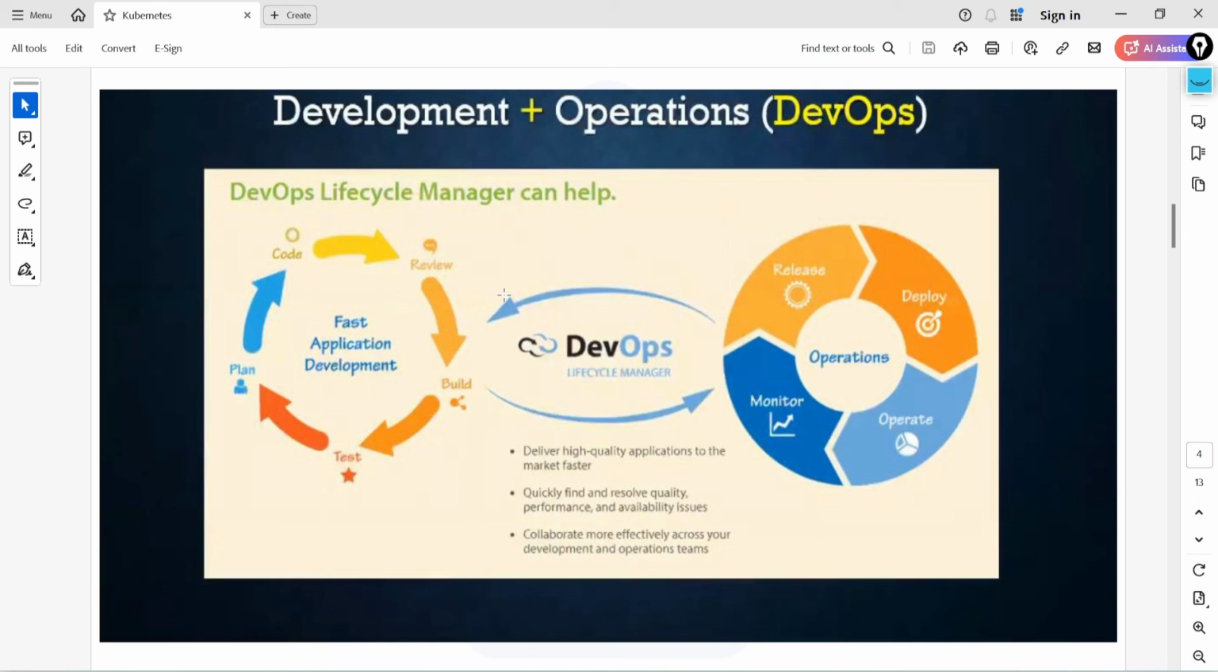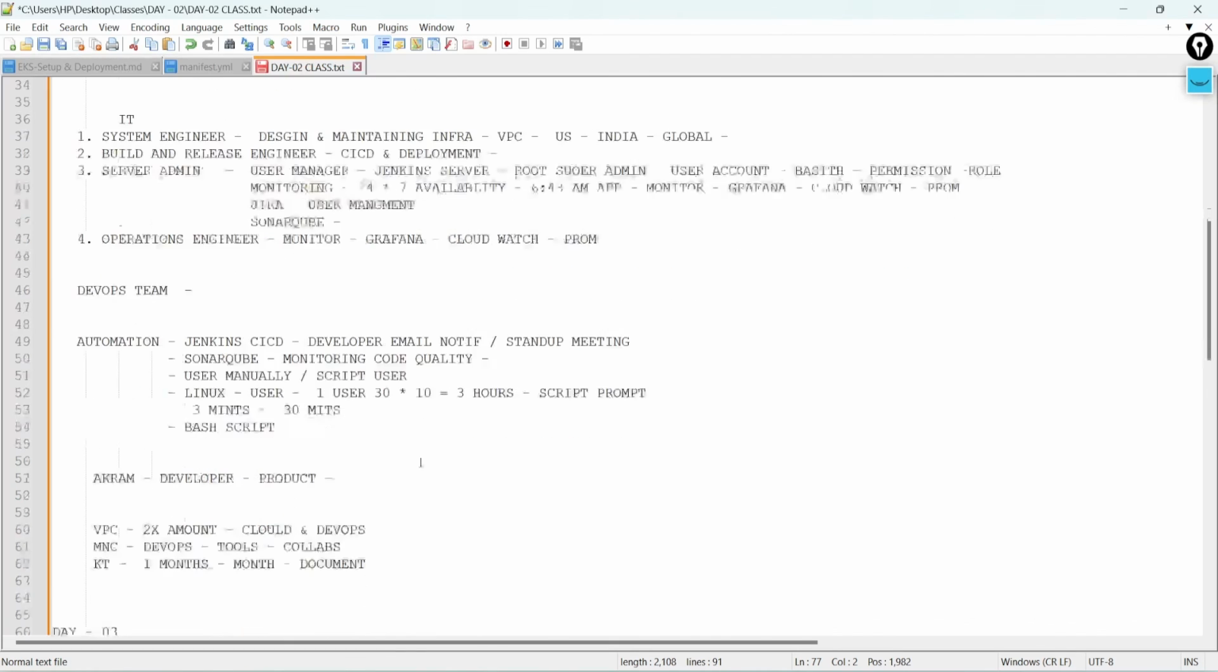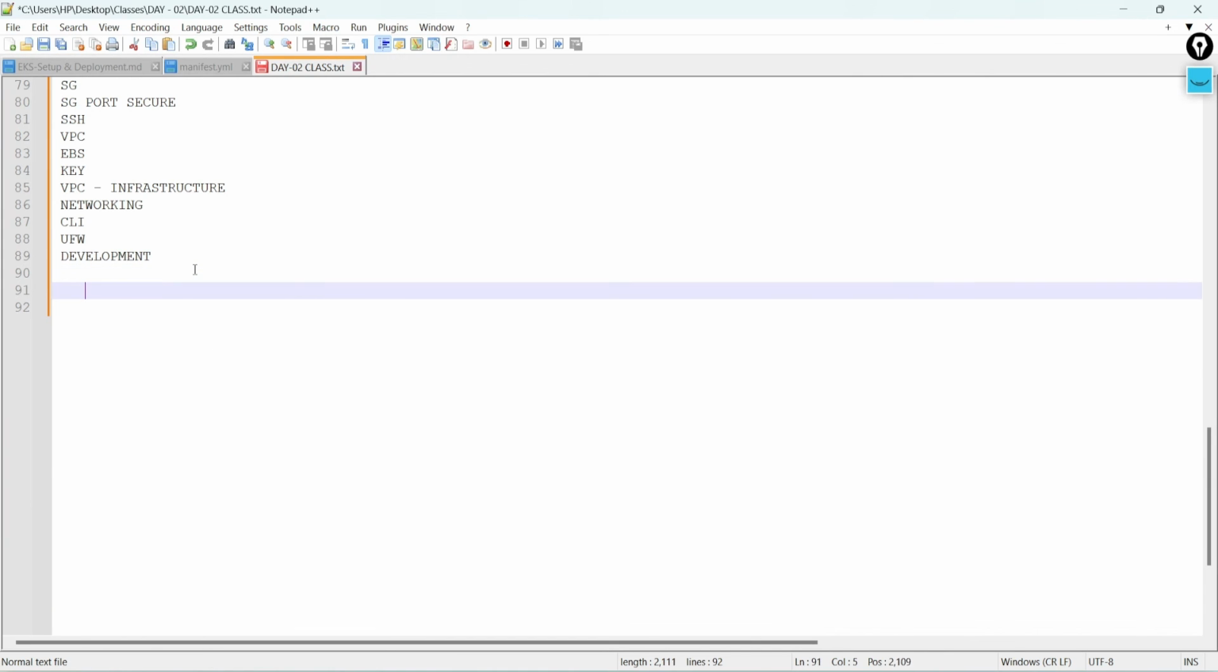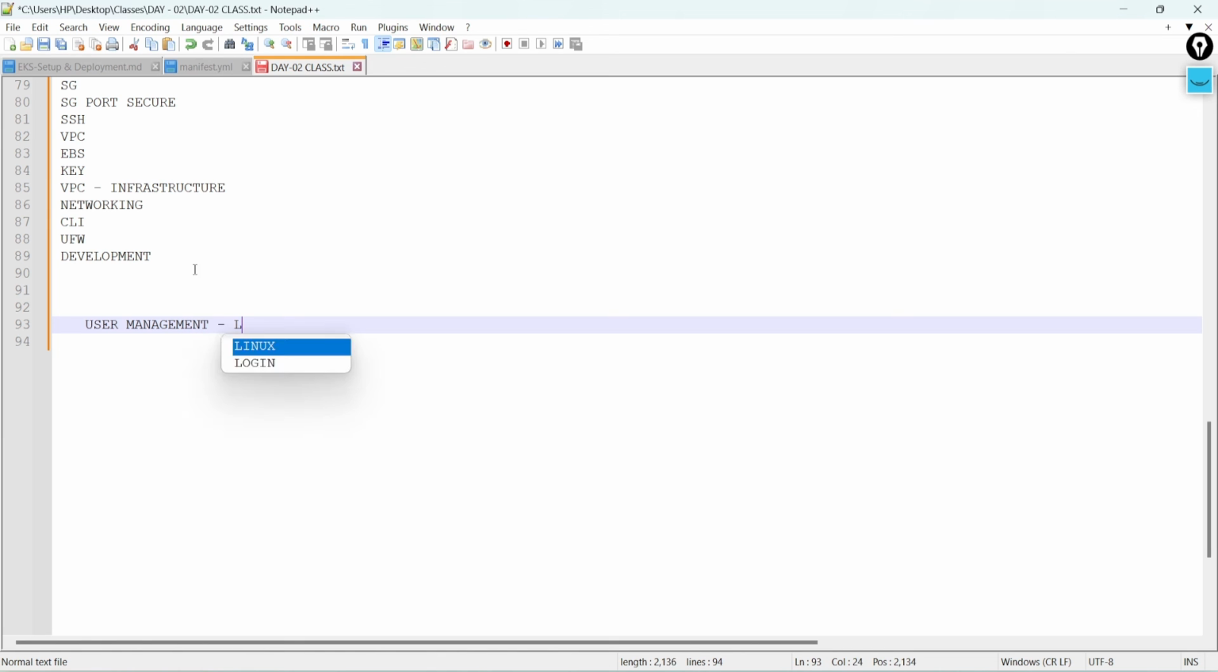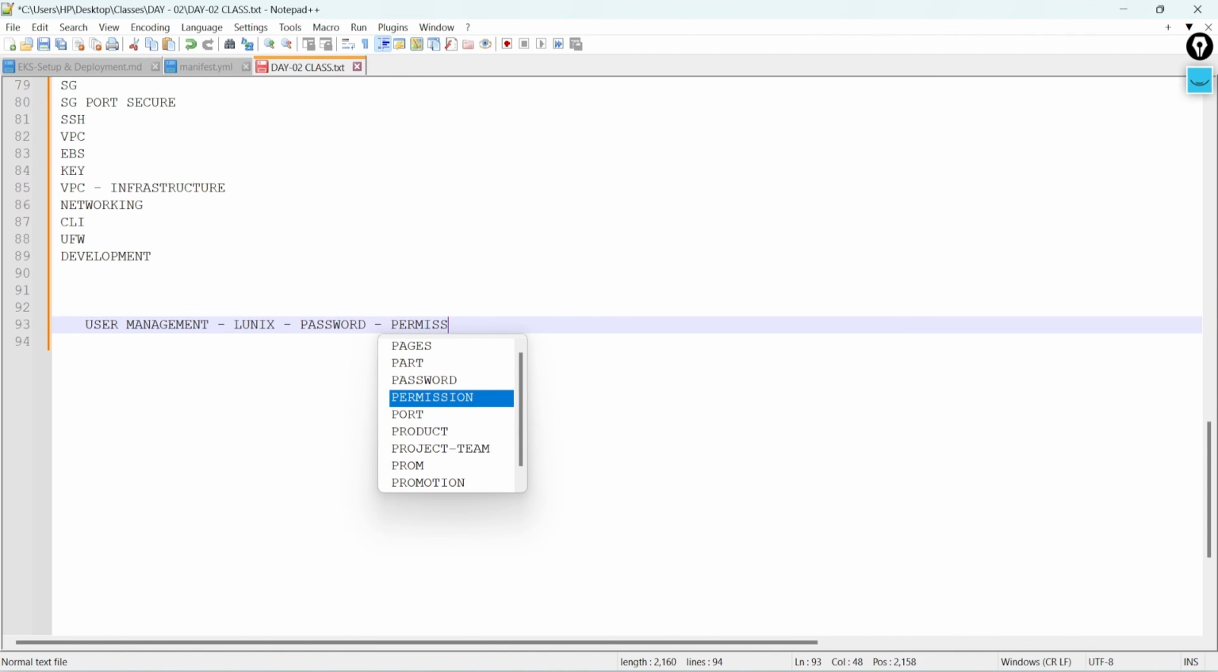Yes, yes, yes. We will cover user management. First I will show you that user management: how you can create a user on Linux, how you can create a Linux user and password, with the permissions. This part we can cover.